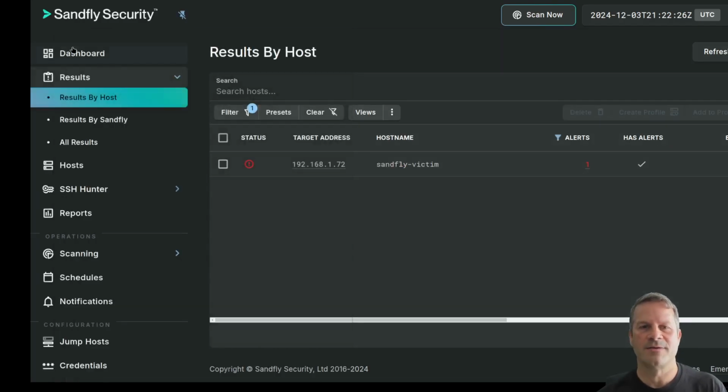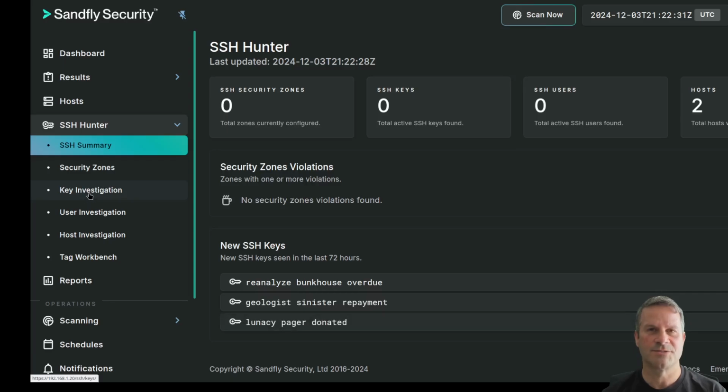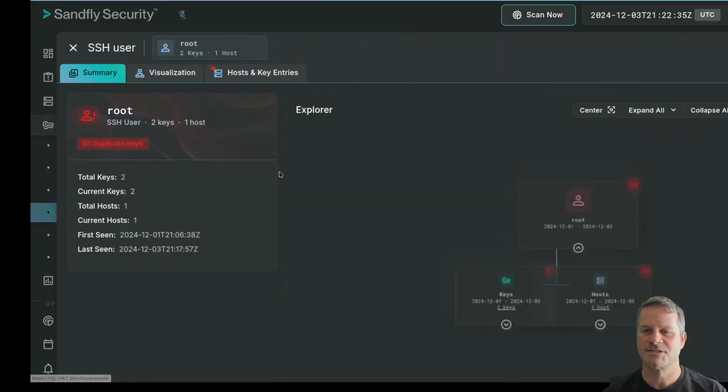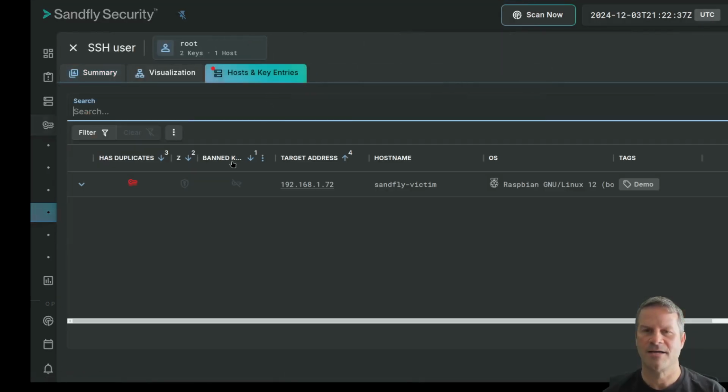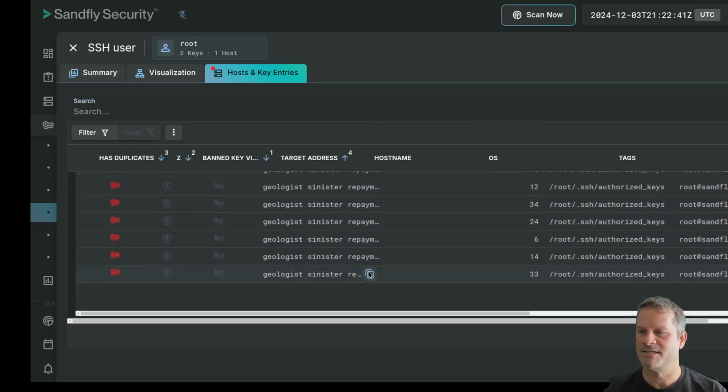Now, the other way we can do this too is with our SSH hunter, which is too much to get into in this video here, but I think it'll be a bit interesting later on. Essentially with this root user here, I could go to my user entries and I can list out all the entries of all the keys that are present here.